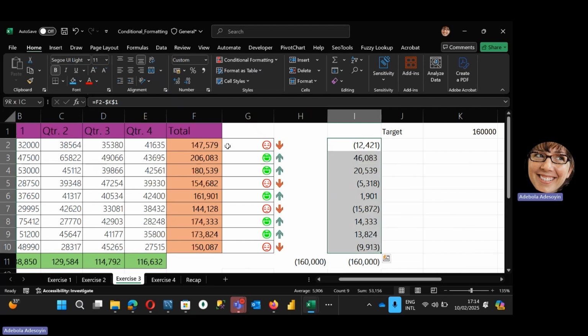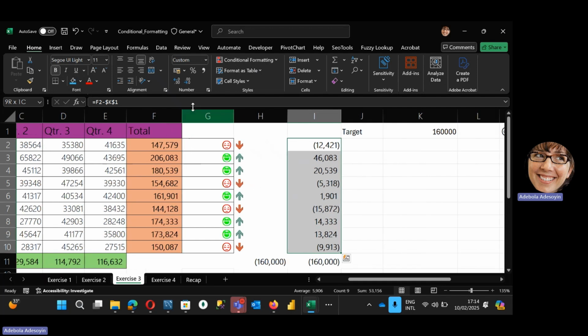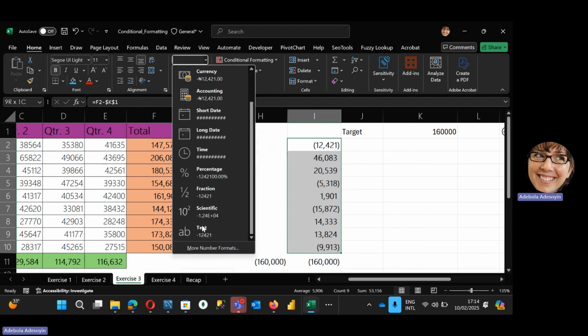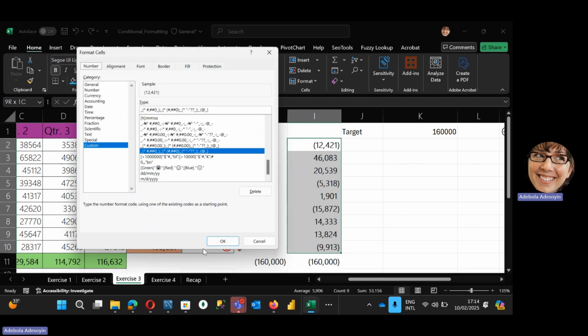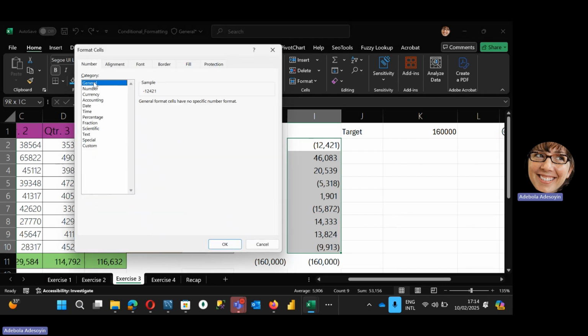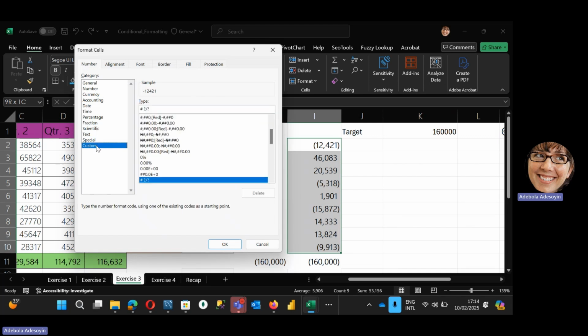What was done here to get this angry face and the likes is to come to our number formatting. You can click here and then go to more number formats. Under custom, you see custom, special, text, and the likes. We're interested in custom because you have to customize it and say, okay, if it is negative, I want it to be red. If it is positive, I want it to be green.